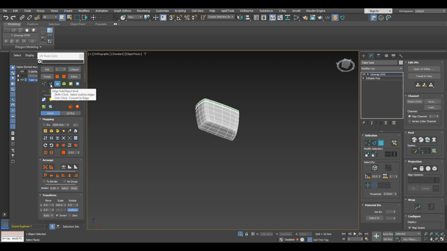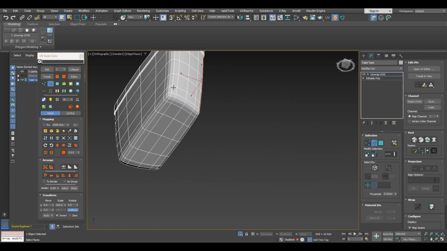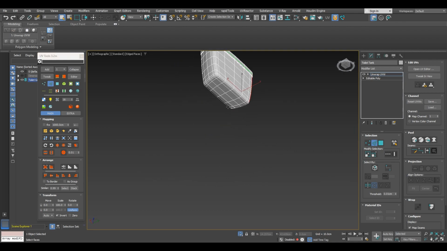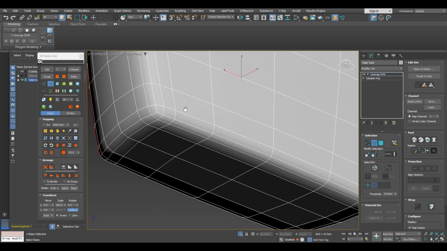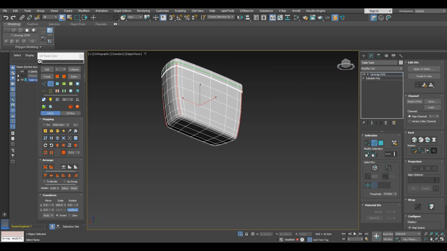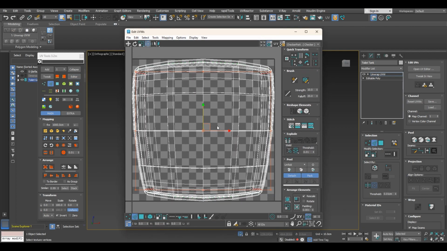edge selection right here and select these edges right here, then here, and also on the opposite side like this. And then we are going to open the editor right here, and we are going to press on break again, like we did in the previous part.